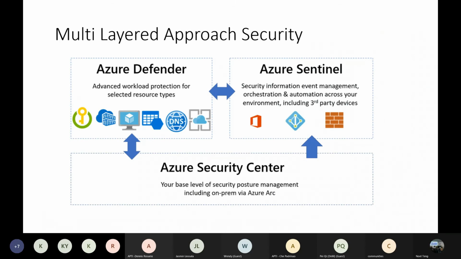And the last bit of the labs, apart from Azure Defender, which Kenny will show you shortly, is Azure Sentinel and Azure Security Center. So let me see if Kenny is available so that he can join us.